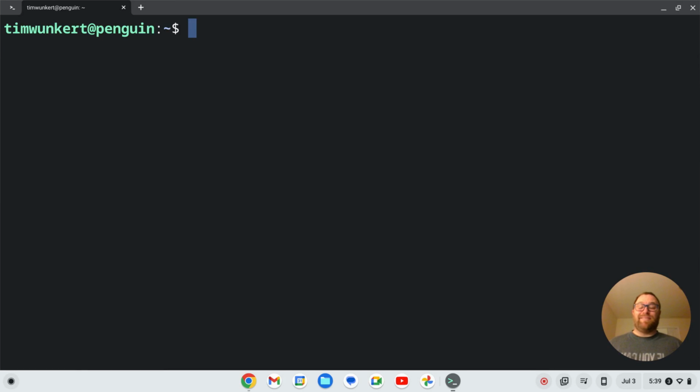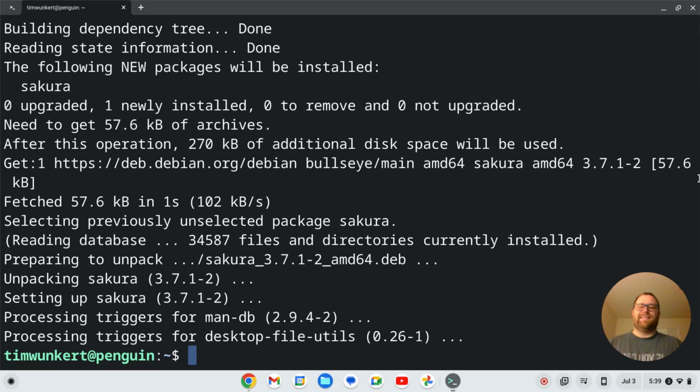Now that the Linux development environment is enabled, we can go ahead and install Sakura. To do that, I'm going to type sudo apt-get install sakura and hit enter.